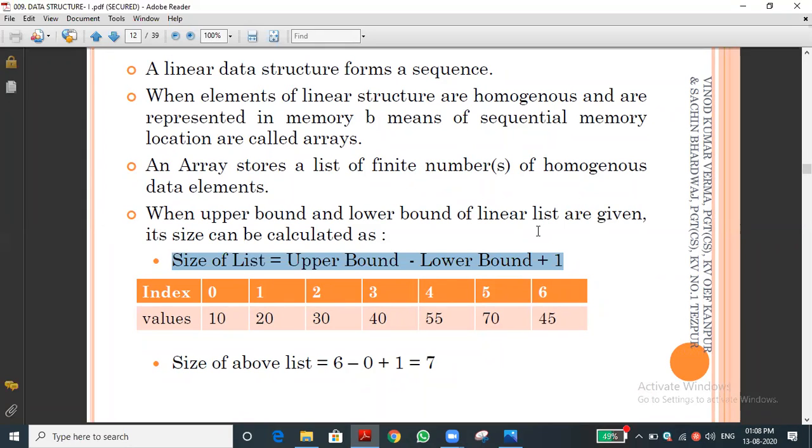Size of the list equals upper bound minus lower bound plus 1. For example, you can see this one. The upper bound means the maximum index. What is the maximum index of the list? Can anyone say? 6. 6 is the maximum index. What is the minimum index? That is the lower bound. Which is the lower one? 0. So 6 minus 0 is again 6, plus 1 is 7. So the size of the list is 7.